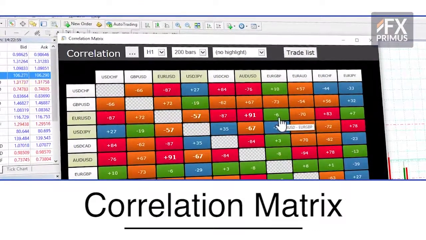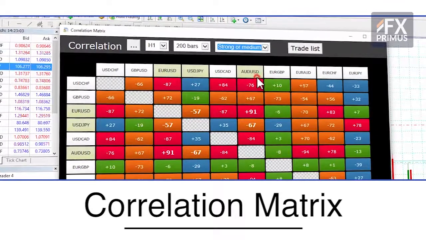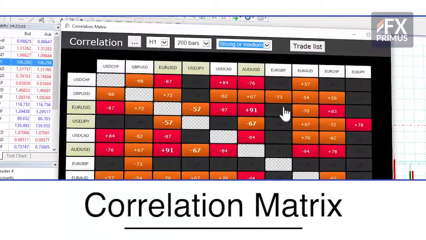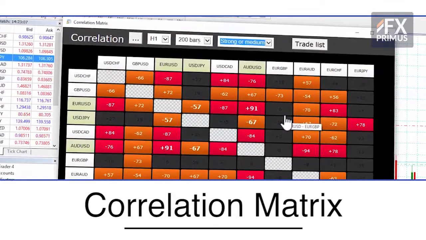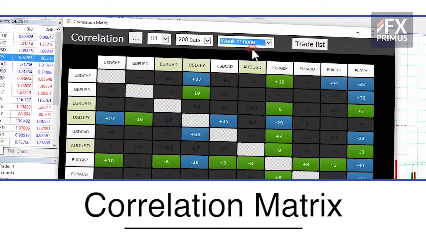The correlation matrix is a great risk management tool rich with features designed to help you trade more safely with better tools and better information. For further information, please contact us or check the website for the software's detailed user guide.